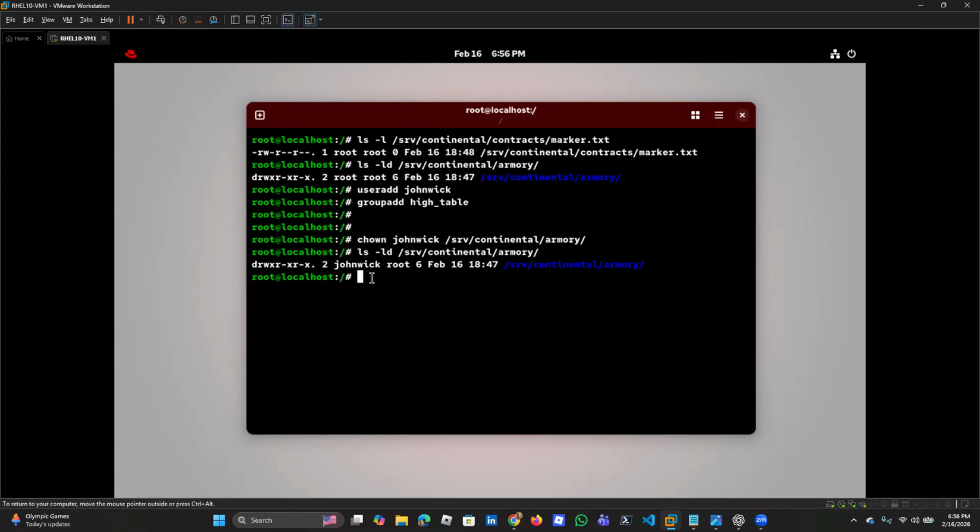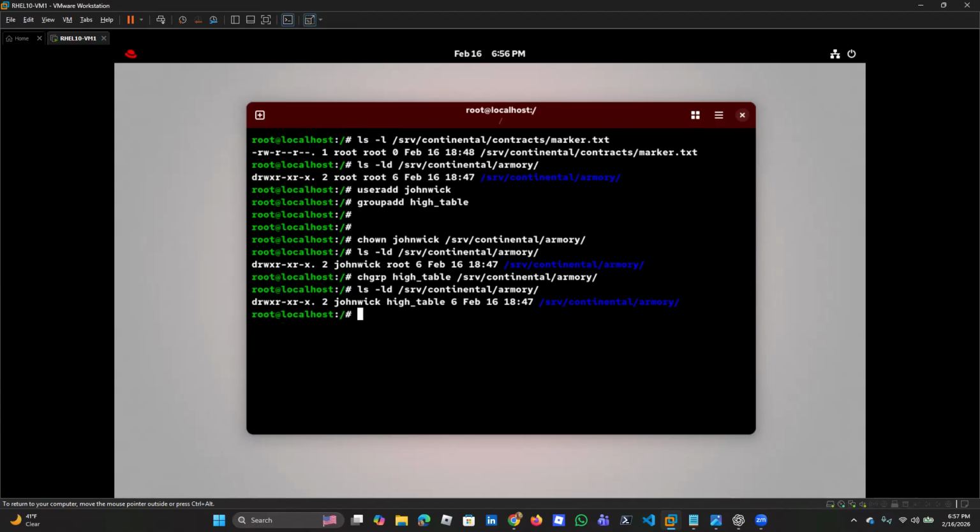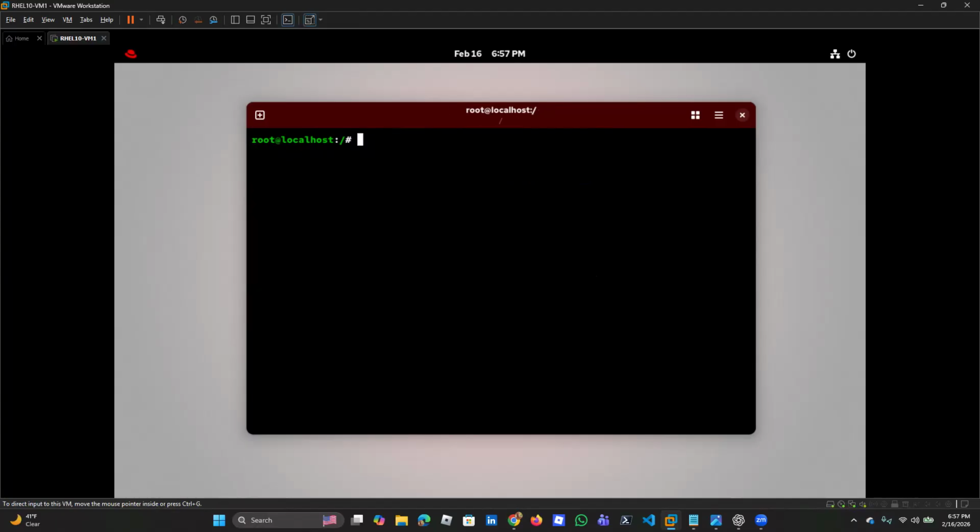So let's just change the group ownership. In order to assign High Table as the group, you want to say chgrp high_table, tab to complete, and then /srv for server, Continental, Armory. All right, so we're going to look at that again. There we go. John Wick is the user owner, and High Table is the group owner. So that's clear.